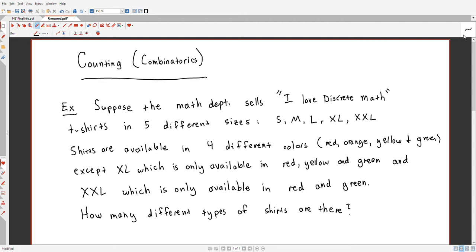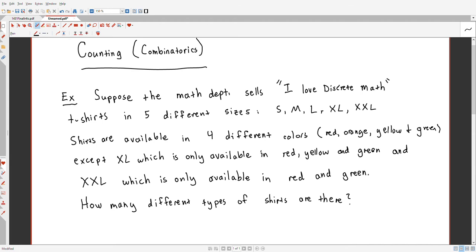This is one that I've borrowed from another instructor and very slightly modified. Here's what the question sounds like. Suppose the math department sells I Love Discrete Math t-shirts, and they come in 5 different sizes: small, medium, large, extra large, and extra extra large. Shirts are available in 4 different colors: red, orange, yellow, and green, except extra large, which is only available in red, yellow, and green, and extra extra large, which is only available in red and green. And here's the question: how many different types of shirts are there?